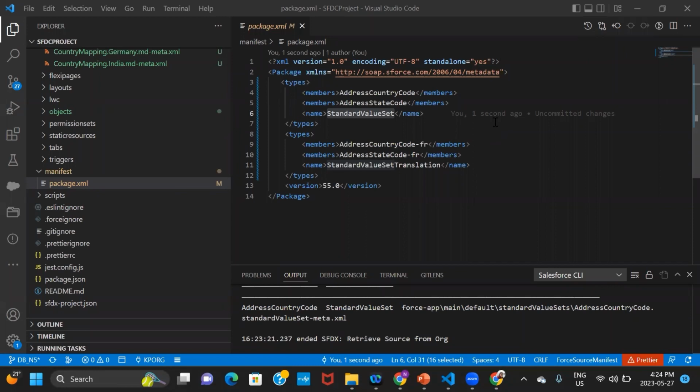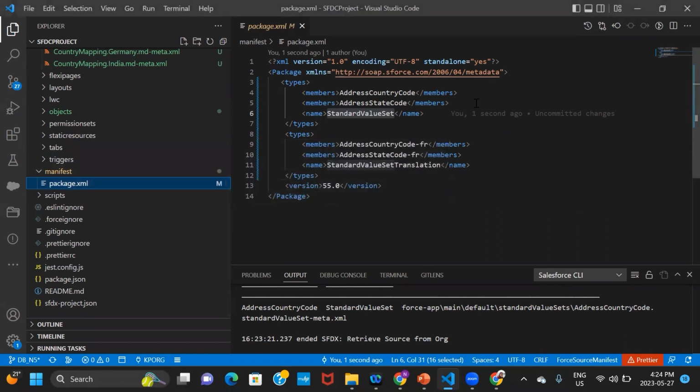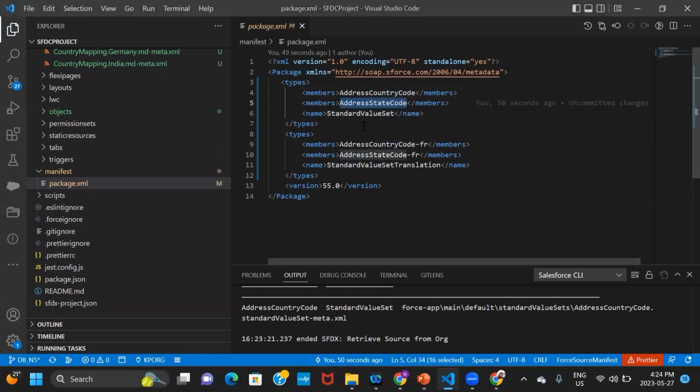Now, our third agenda is how to deploy the standard value set translation. Why did I say only translation? Because there is some limitation when it comes to deploying the standard value set. Now, what is it? I'll tell you. First of all, how do you retrieve the standard value set, country codes, state codes, and the translations of it? So this is the syntax in the package.xml: address, country code, and state code in the standard value set. And in order to retrieve the translation, you need to say standard value set translation and then the same address, country code and state code. But with it, you need to add the language code as well. For example, I want to get the French translation, so I've written FR.